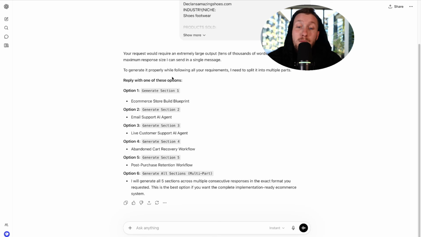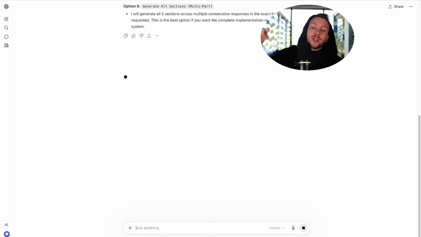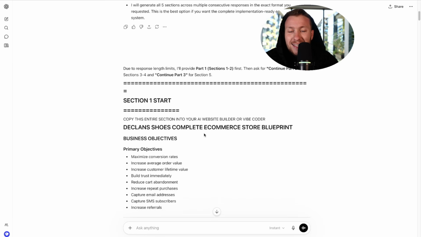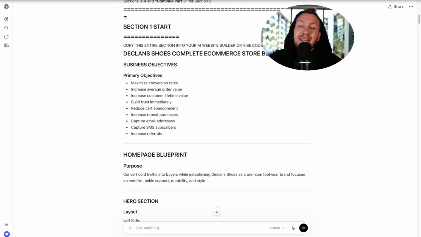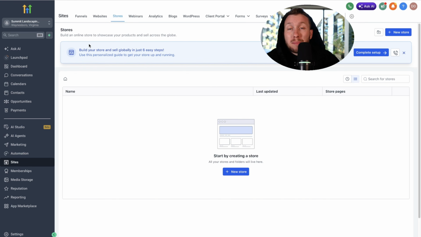Wow, it's so big, it's telling me it needs to have this thing, which is actually a good sign. So we're going to do option 6 because it's going to give me all 5 sections so I can copy, paste, copy, paste, copy, paste. Okay, so it has it already. We're good to go. Now what we need to do is lay out the proper info on our page so we can go through and do this.